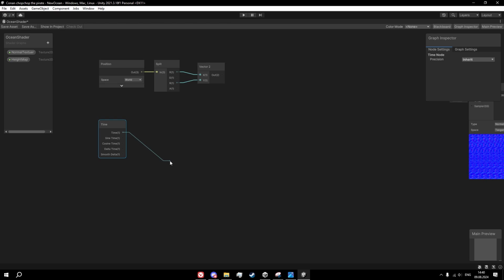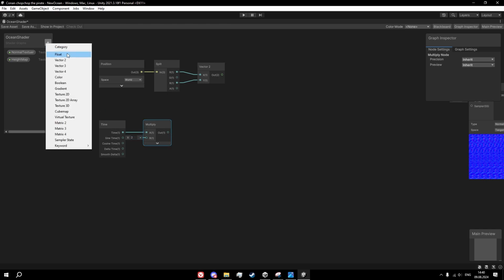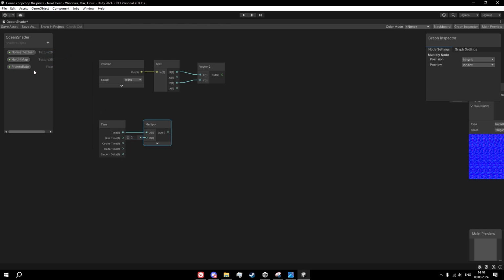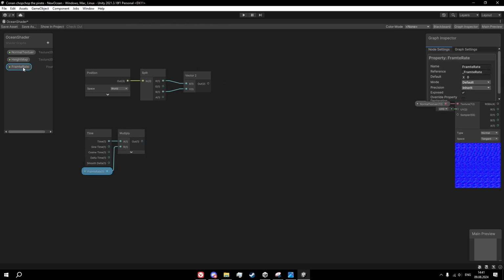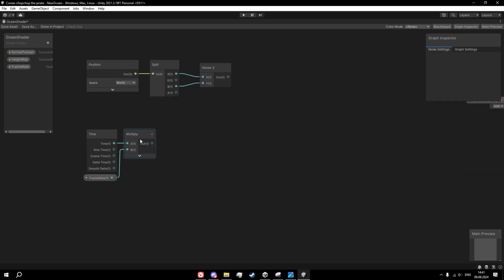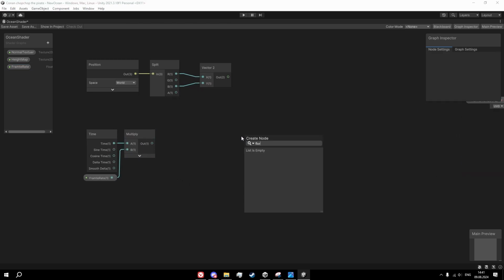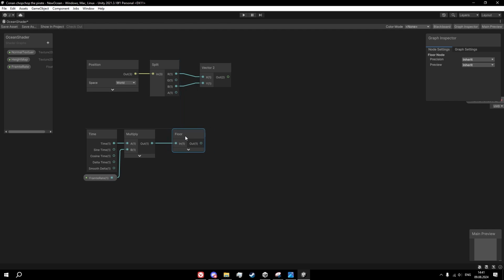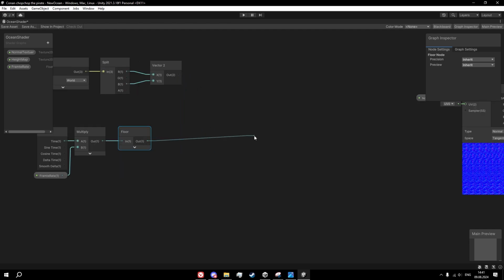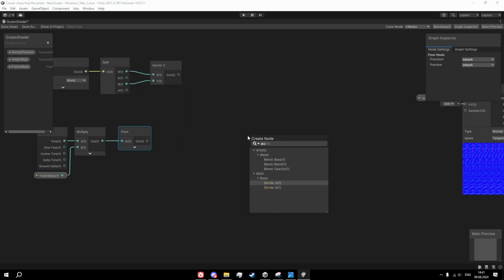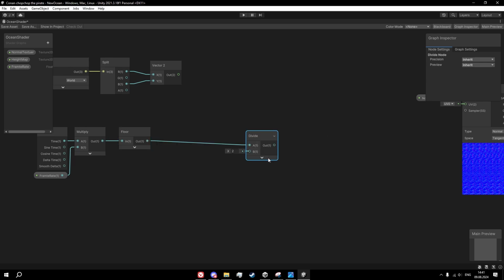Here I'm going to take this and multiply it. So here is your frame rate. You create a float. I'm just going to set that to be 24 because that's what I rendered this flipbook animation in. And then you take this time value and floor it to round it to the nearest whole number. And you divide that by the number of frames in the flipbook.